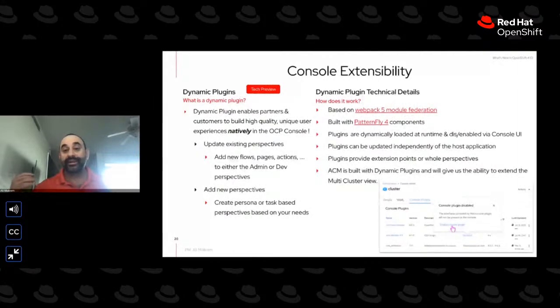Plugins can be updated independently of the host application. This means if you have an operator that's delivering the plugin, you could do this at any moment. You don't have to wait for a new release or update of the OCP console. And then finally, plugins enable and provide extension points for your whole perspective. Currently, we've added a ton of extension points like I talked about, adding nav items, pages, actions to the admin perspectives.